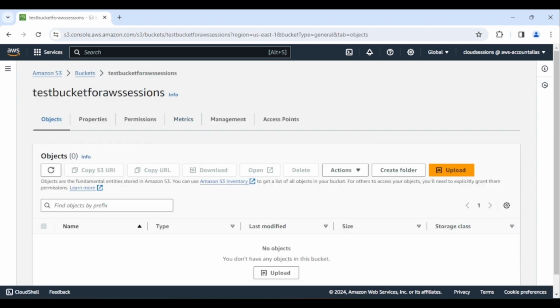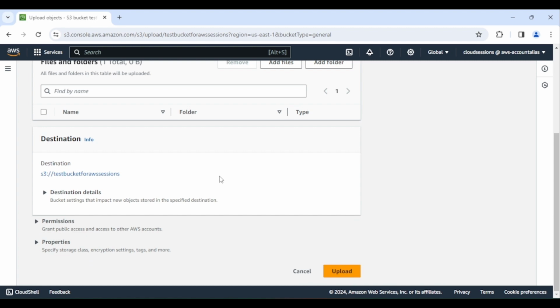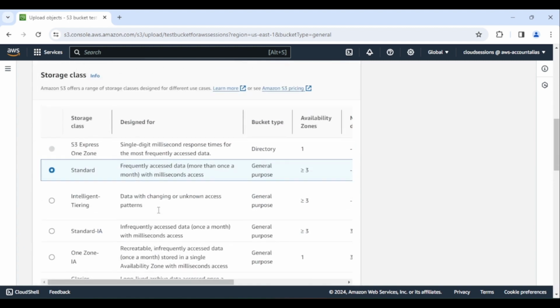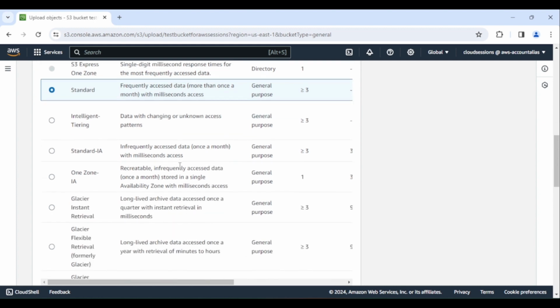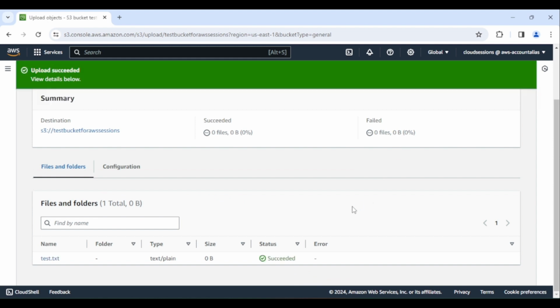The first feature from S3 that I wanted to cover is object storage classes. For that purpose, I need to upload an object in S3, so I'll upload this test file. While uploading, I need to select the properties, and here I can select the object storage class in which I want to upload this object. By default, the standard storage class is chosen, but you can select other storage classes based on your requirement, such as intelligent tiering, standard IA, or Glacier. I'll upload in standard. There are multiple storage classes offered by S3, so you can select the appropriate one based on your requirement.